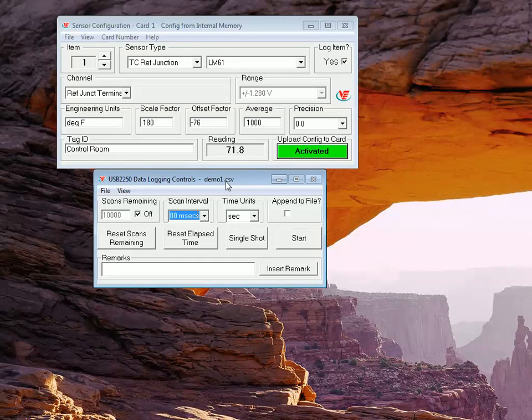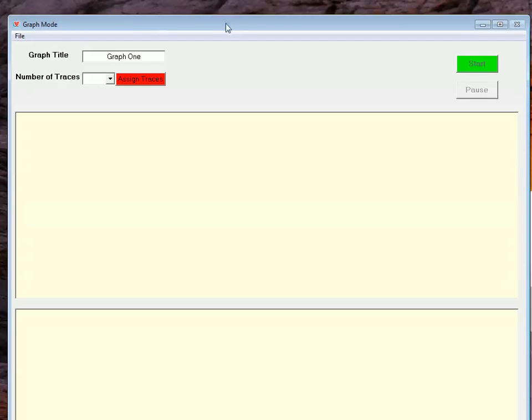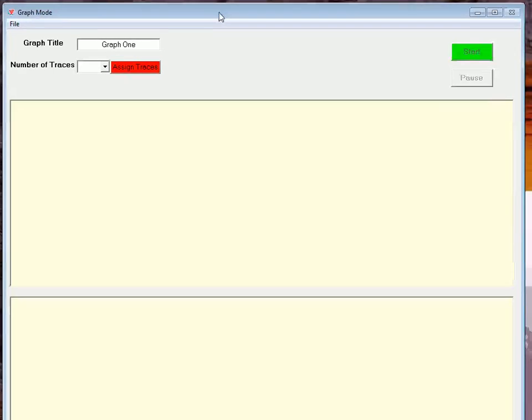So that shows you a quick demo on EasySense. Let's get to the graphing version. To get to graphing, we go to View, Graph, and this is part of the premium software package. Hope you can see the full screen here.